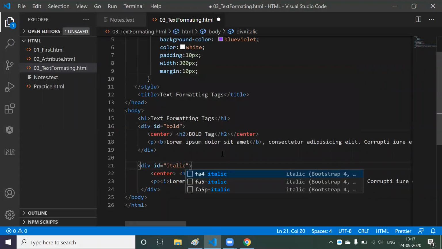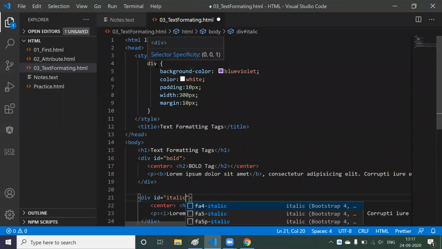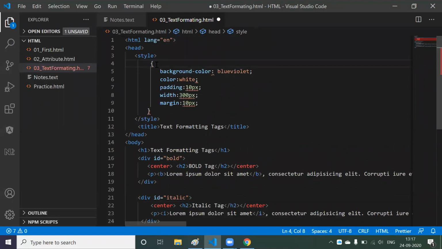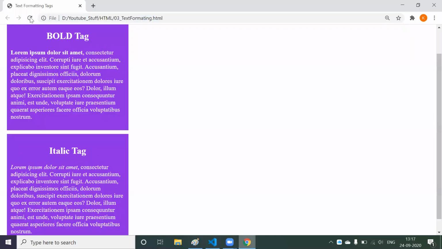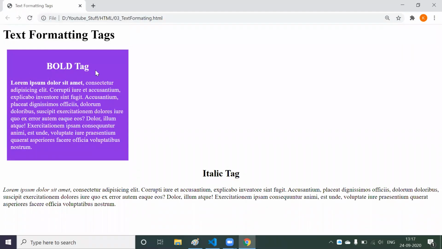Now, how can we represent this ID in your CSS? Using the hash. Now, instead of div, I'm going to say hash bold. So these particular properties are going to be applied only for the div whose ID is bold. Let us see whether it is applying or not. Refresh. Yes, now you are able to see that the CSS stylings are applied for the div whose ID is bold, but it is not applicable for this one.